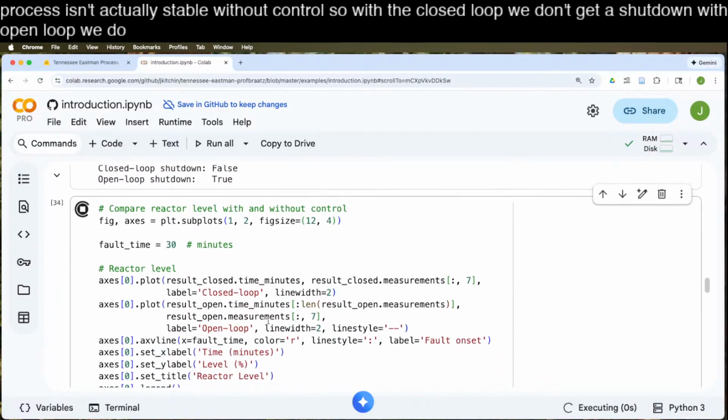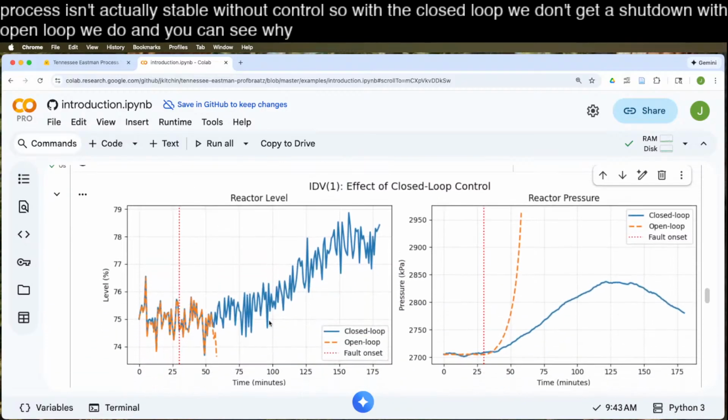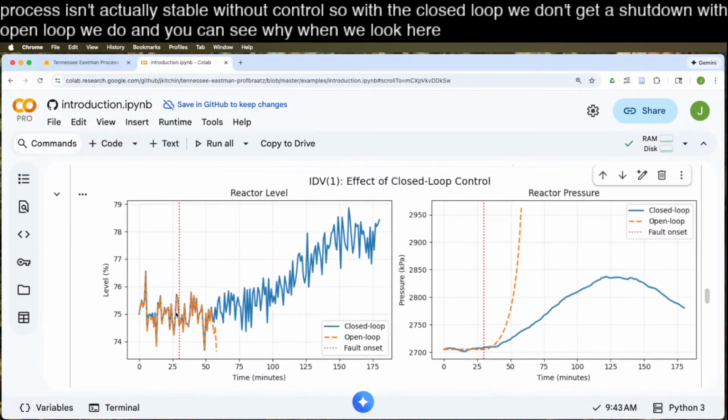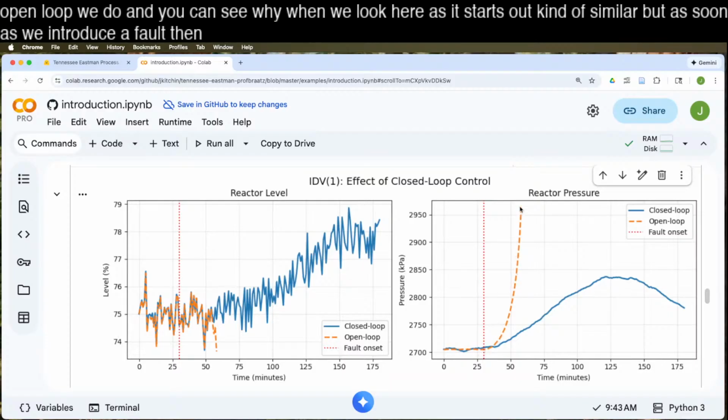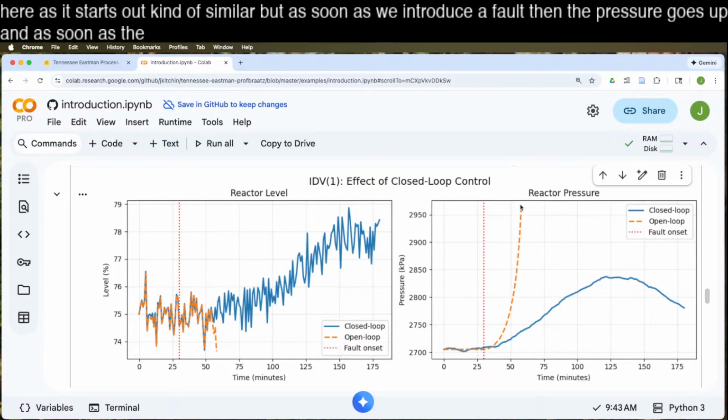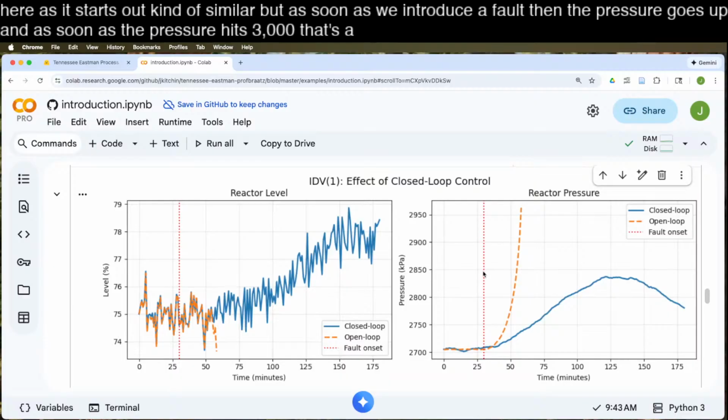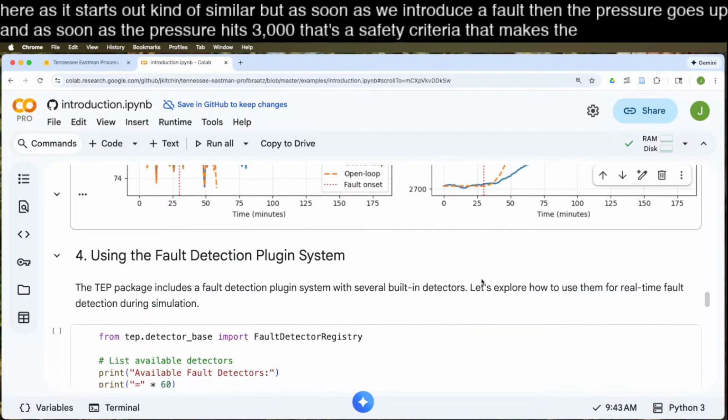You can see why when we look here. It starts out kind of similar, but as soon as we introduce a fault, the pressure goes up, and as soon as the pressure hits 3000, that's a safety criterion that makes the reactor shut down.